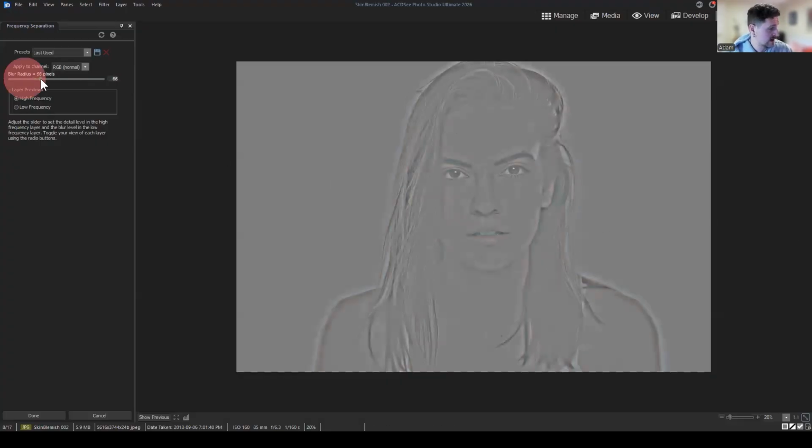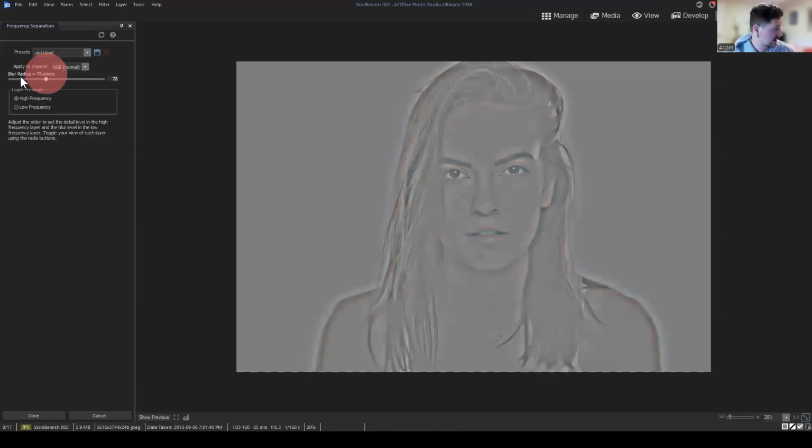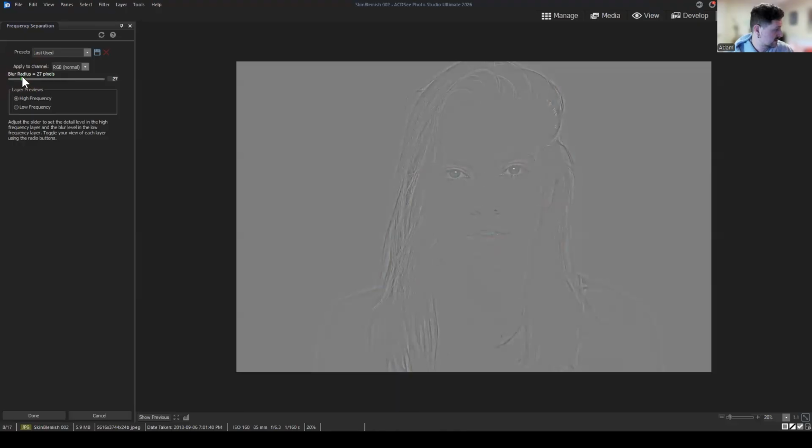What we're trying to avoid is making a frequency separation where you can see the reds and all of these elements pour through. This is an example at 66 pixels, for example. So this is not what we're trying to get. I think by default, it sets it at 15, which you can see here is pretty minimal in terms of the texture that comes through in the high pass layer. So we'll increase this, let's say about 26, like I said.